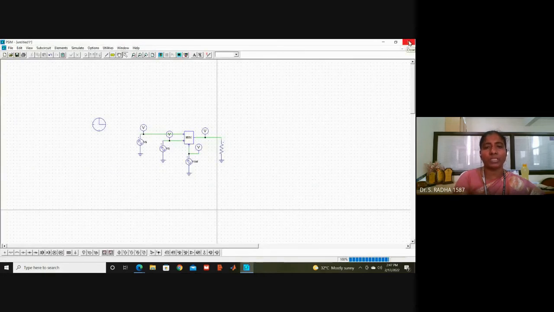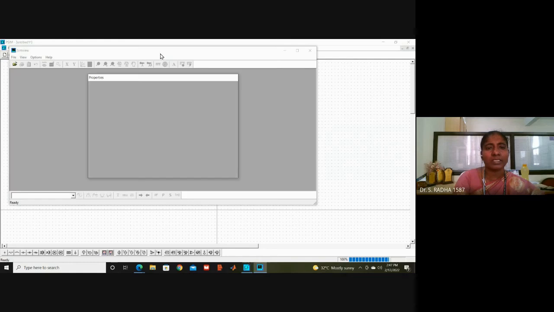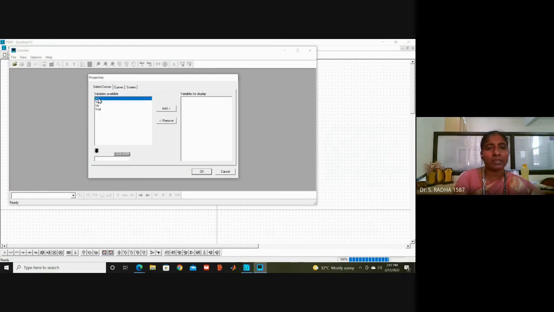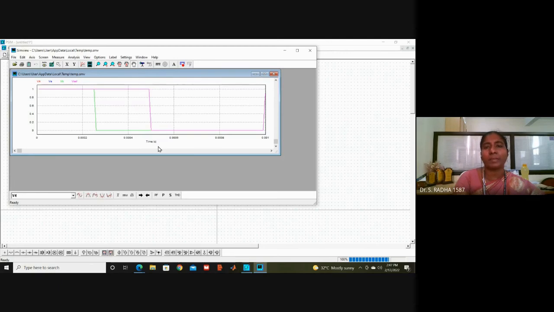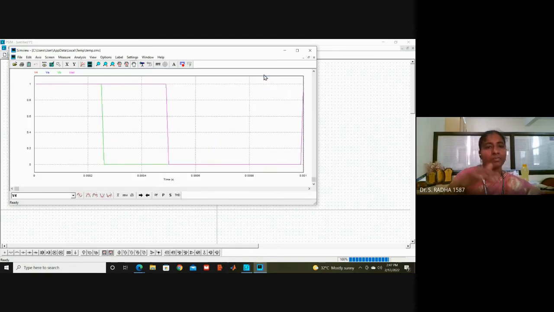I will show you some more things, what will happen in the waveform if I do not change this and that. For example, if I run simulation and select all the 4 at a time instead of selecting one by one, all the 4 waveforms are overlapped. They are not coming separately. There is no option for separating the axis. 4 waveforms are one over the other. So there is no direct option for separating.